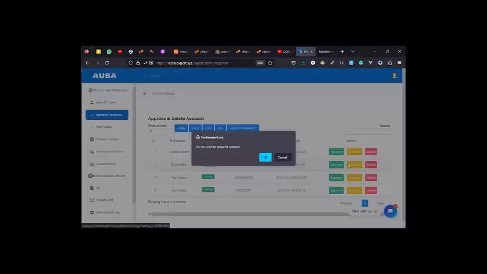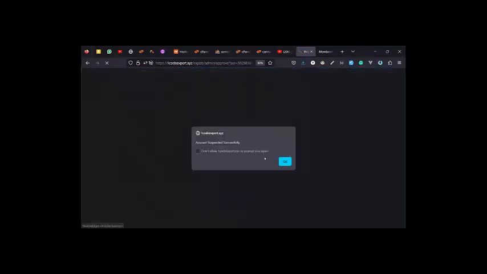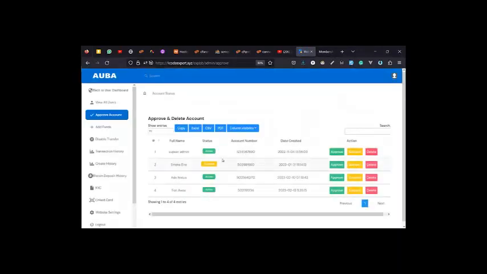Okay, so let's suspend the account. See, the account has been suspended. So when this user tries to log in, he's not going to be able to log into his account. You can also delete a user's account. If you no longer need an account on your dashboard, you can delete it, instead of having so many users that you are no longer using. So let's go to the next one.